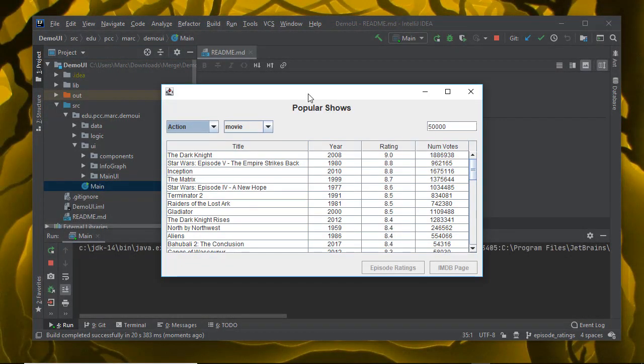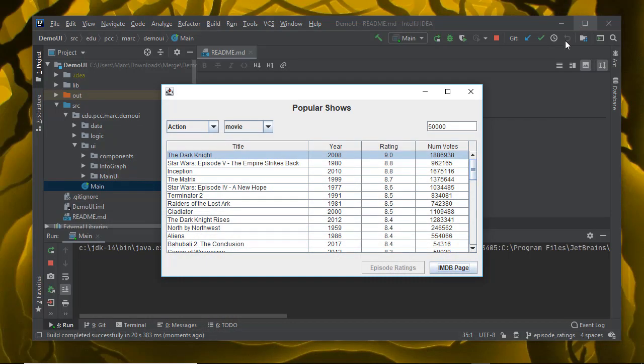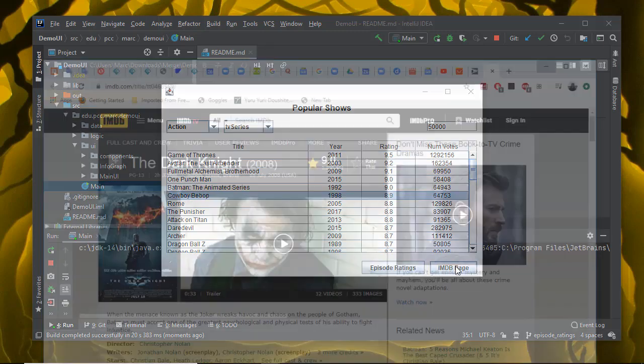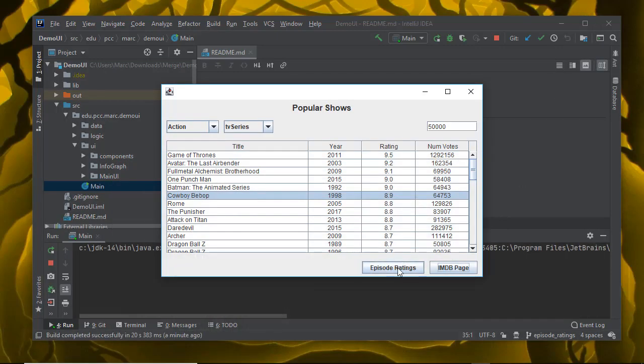Okay, so this one looks the same so far as the master branch, but you'll notice these buttons are grayed out. If I go ahead and click on one of these links, this little IMDb page lights up, and if I click on that, it takes me to the IMDb page for the show. If I find a TV series or a TV episode, so let me go for TV series, and I click on, for example, Cowboy Bebop, IMDb page lights up for that as well. And also this episode ratings button lights up.